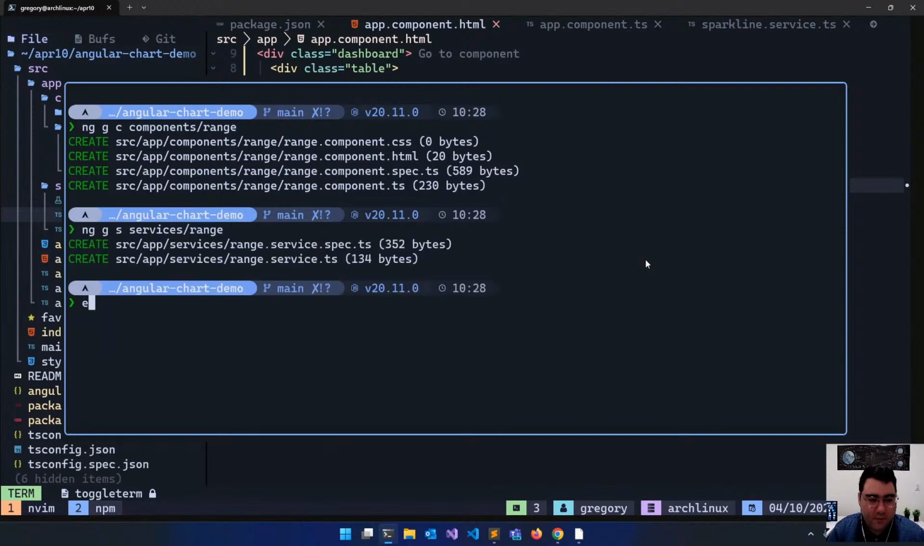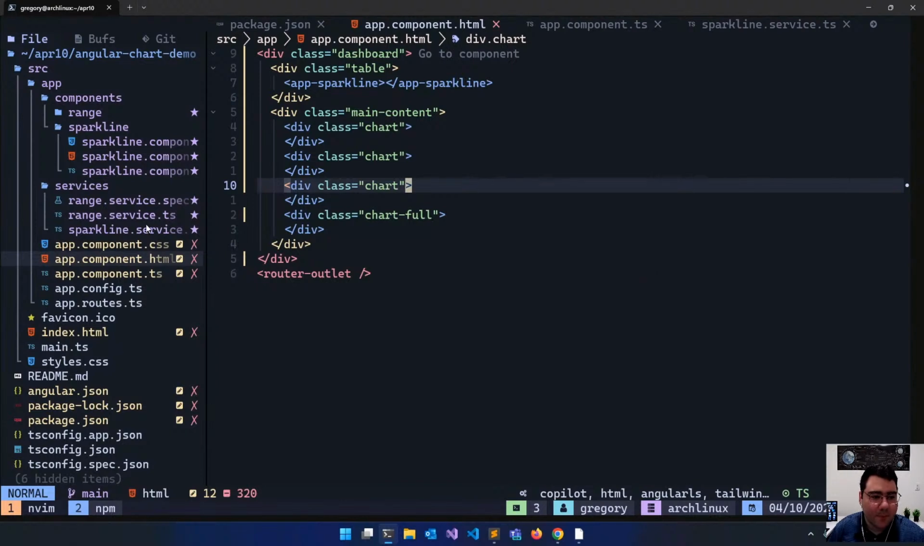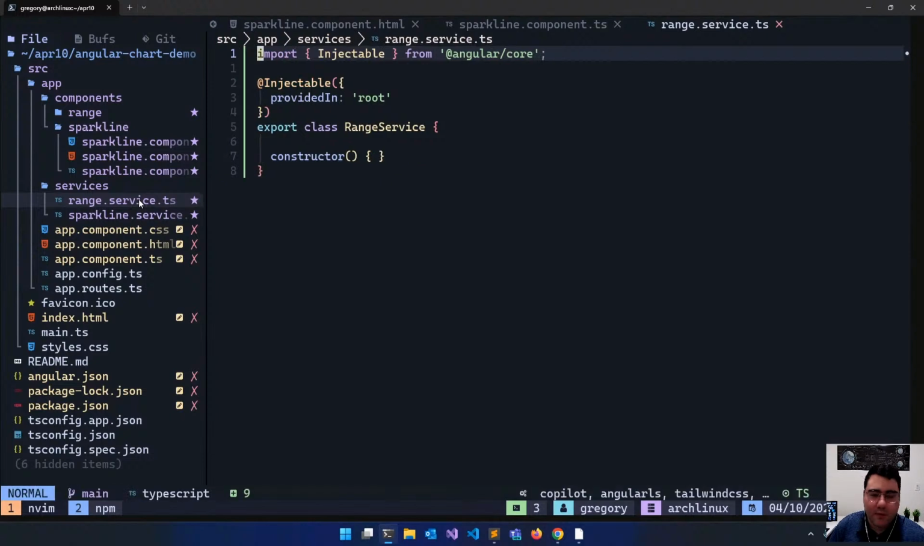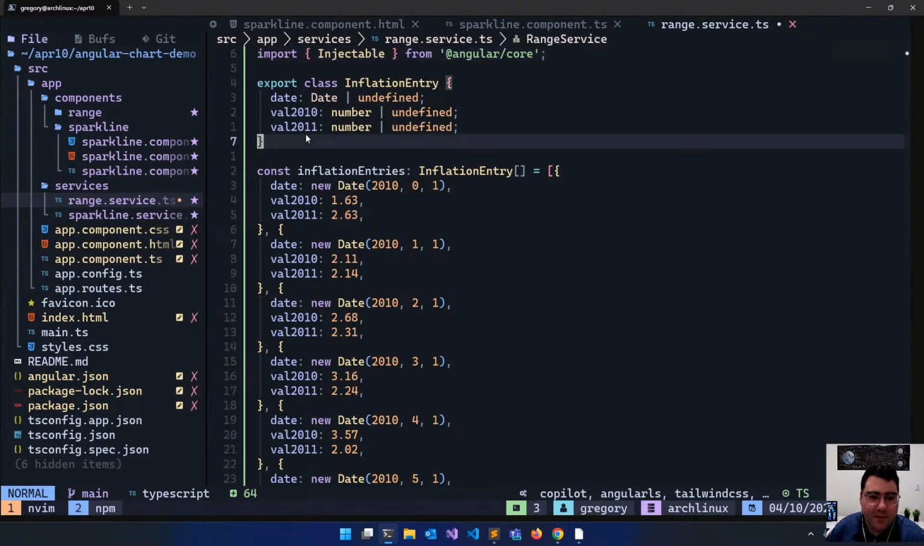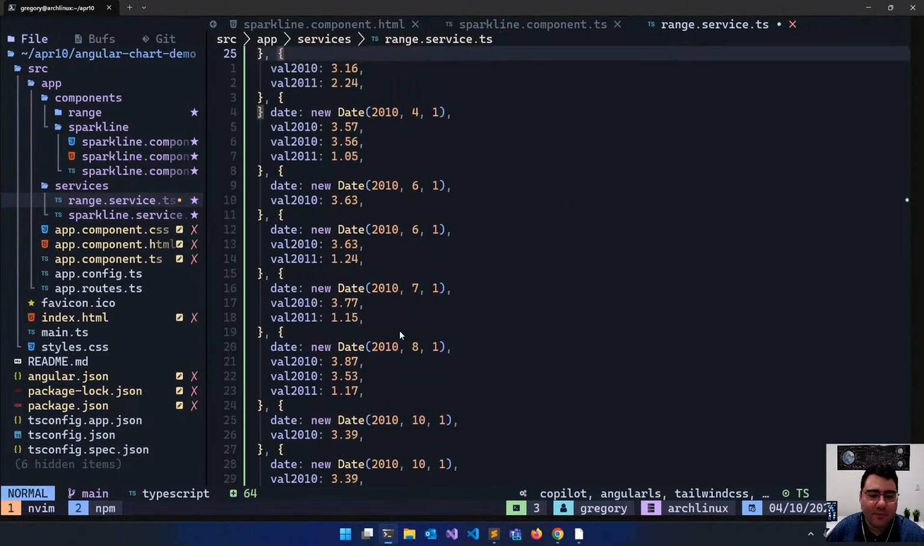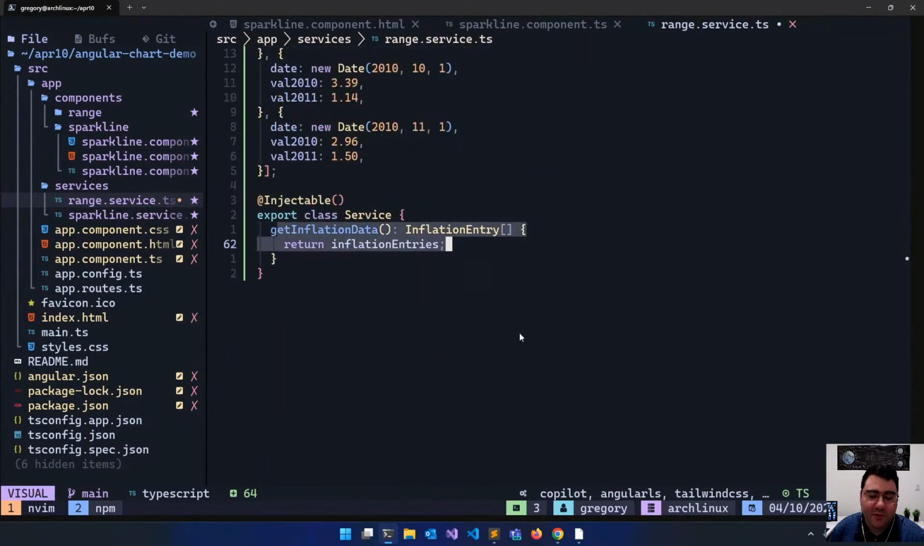And I'll do that now. And I'll close that. And in our range service, once again, I will just copy and paste that stuff just so we don't have to waste any time. So basically I have, similarly to the other one, the data in there, and at the bottom I'm returning that data.